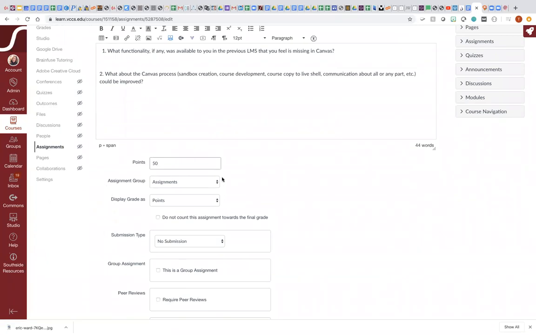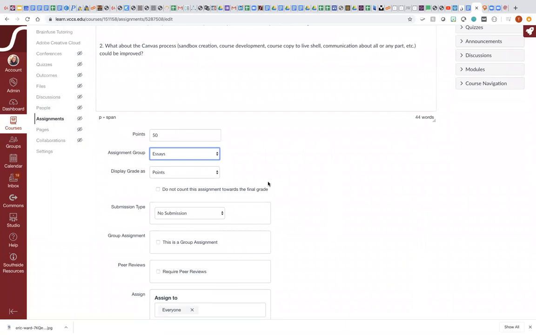This is what we used to call categories in Blackboard. So I can leave it as assignments, or if this was an essay for an English class or something, or a project, I could choose. So I'm going to choose essays just for the point of demonstration.